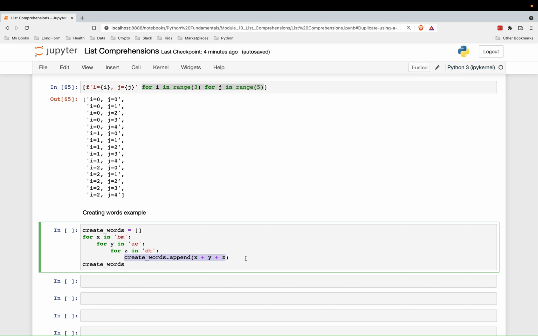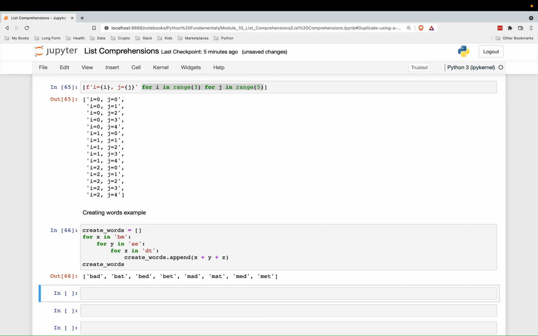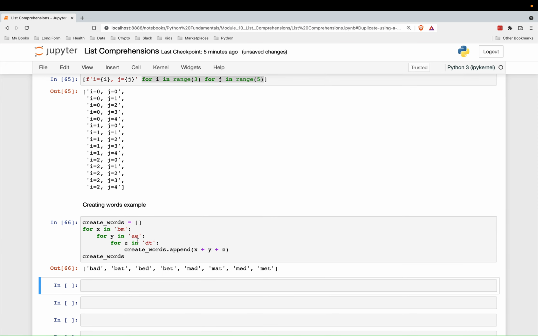And finally, the body of the loop over here will just add to this list that we created over here our new word, which will just be composed of x, y, and z. So the plus sign here just adds those characters. So for the first one, it will be B plus A plus D. The second one will be B plus A plus T, and so forth. Okay, so let's go ahead and take a look at this. So we're just using this to create words. We could create more words like this.